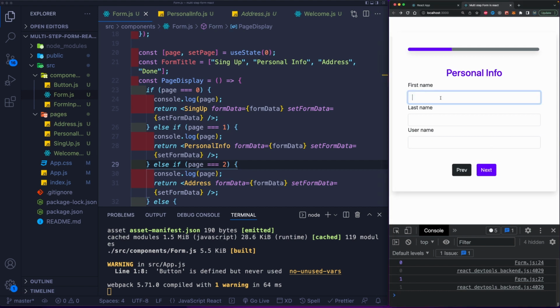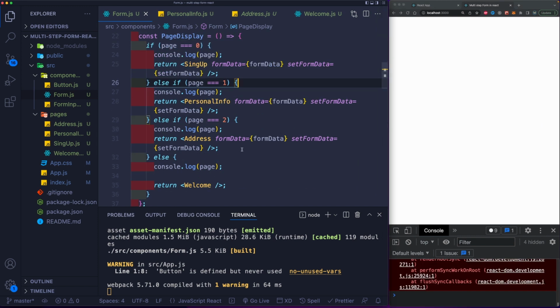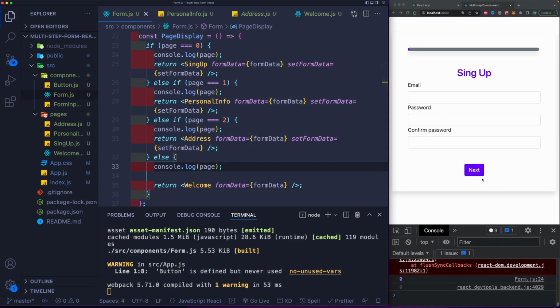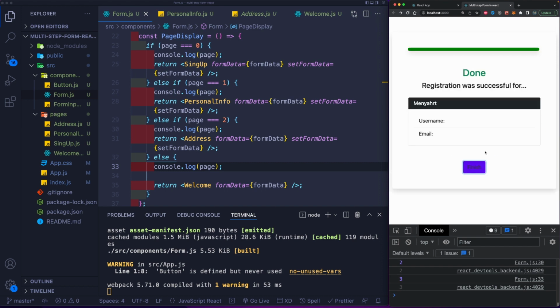Now next. So if I type in here Norbert and Menhart, next, and the very last one, I forgot to set it here. We only need the form data for the welcome page. Okay, so let's try this again. Next, Norbert, tab, Menhart. Obviously you can type in your own name. Click on next, and click on next, and I only have Menhart.